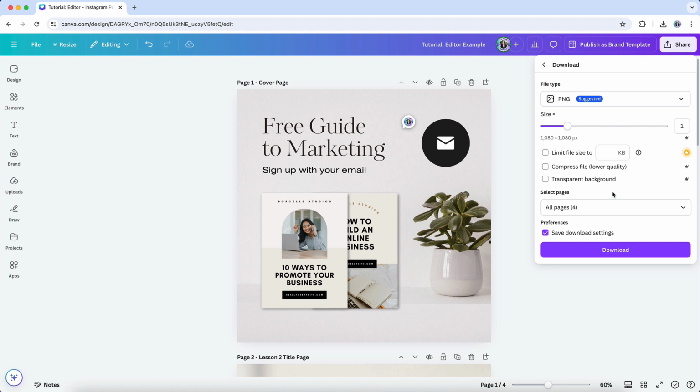Canva Pro accounts can also download images with a transparent background, and Pro accounts can also compress files by using this option here. That results in a lower quality version, but it will also be a smaller file size as well. Also, Canva has introduced an option to limit the downloaded file size when you're downloading a single page of a design as an image.